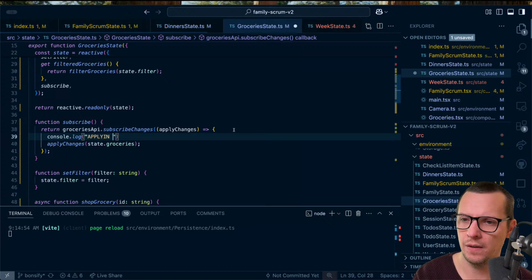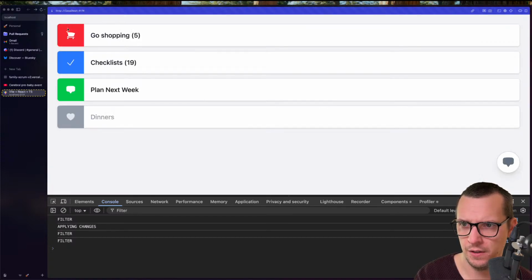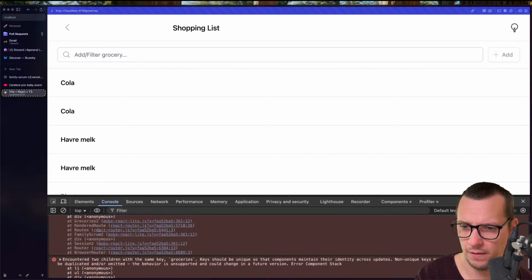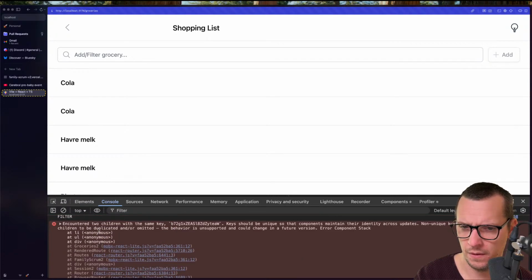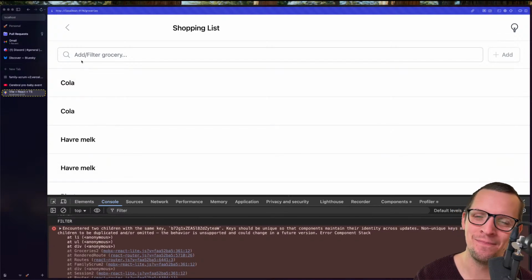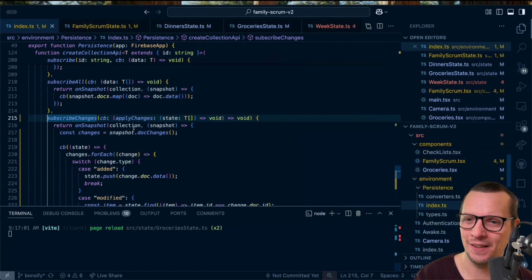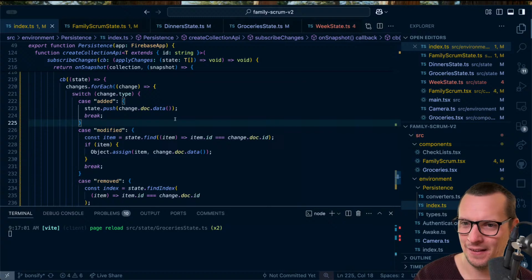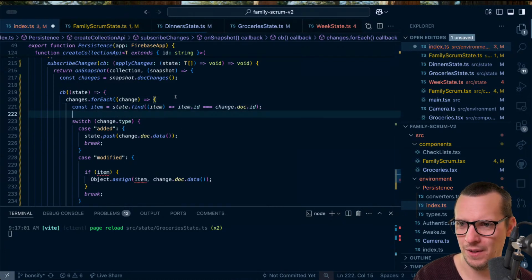So applying changes, if I go back, oh, look at that. Yeah, that's what I thought. Because now it's applying the changes again. So this doesn't quite work. It should only push it if it doesn't already exist. So we would have to do this.